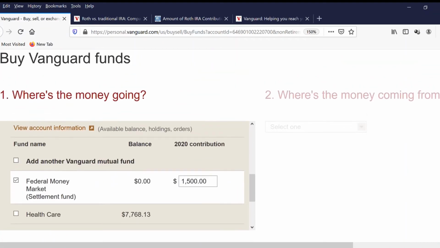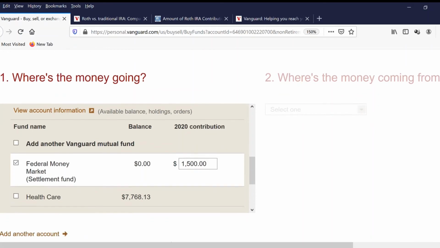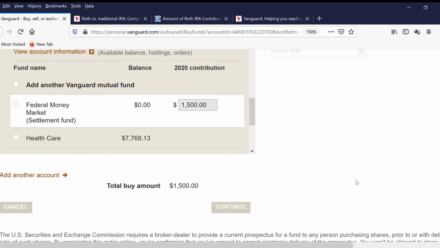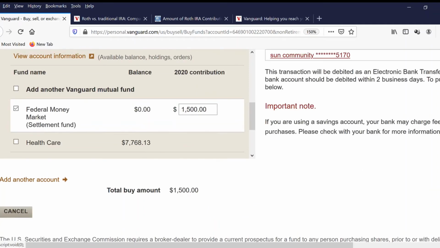When you click continue, it asks where the money is coming from. Well, it's going to this account, but where's it coming from? It's going to come from your checking account, or it can come from some other account that you already have within the Vanguard account. But for me, it is going to come from the checking account. So you click continue, and this one pops up.